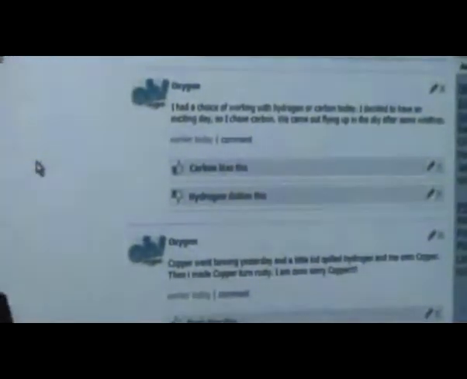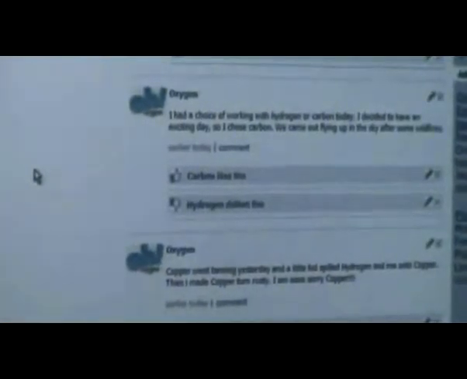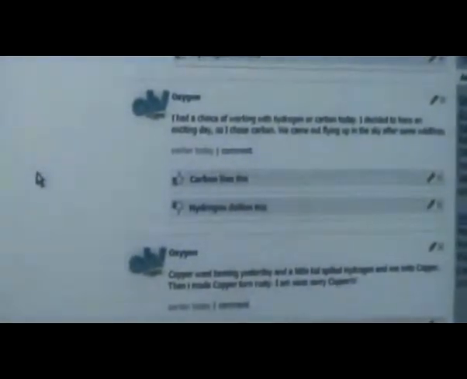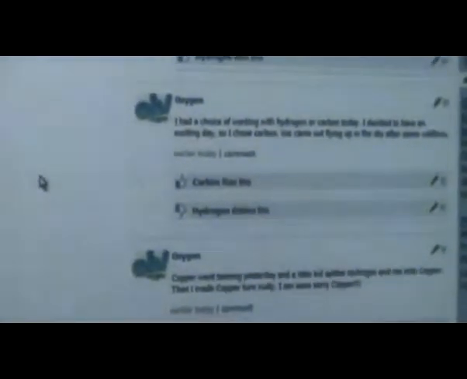Going down, where's the one that made me laugh earlier? Okay. Oxygen: Copper went tanning yesterday, and a little kid spilled hydrogen and me onto copper. Then I made copper turn rusty. I'm so sorry, copper. They understand the chemical reaction. They're doing it in a way that they're enjoying, making fun of it. But we're reacting to it as well. So that's another way. Can we go to the other oxygen?